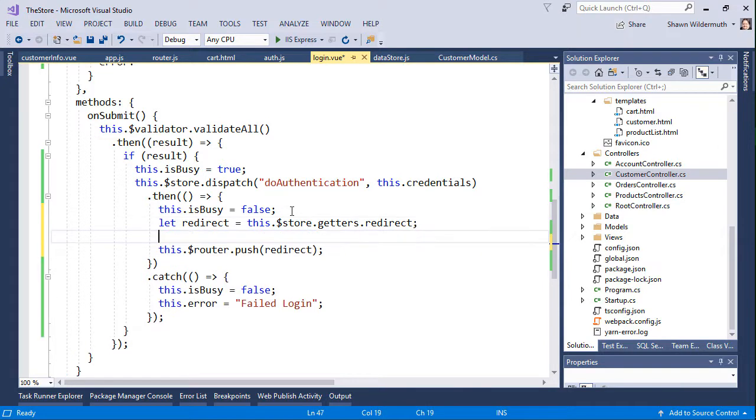But once we pull it out, we're also going to say this.$store.commit clear redirect, right? So we're going to clear the redirect so we don't have an old stale one sitting there, and then we can have the push there as well. We could have put the clear redirect inside of the getter as well, but for clarity, I just want you to see all the moving pieces.